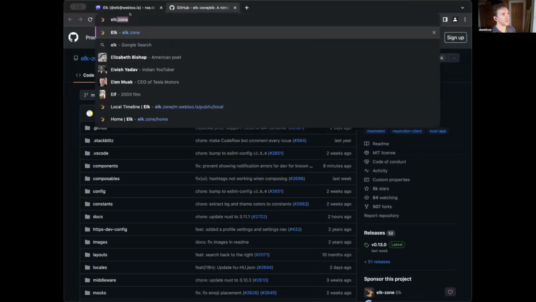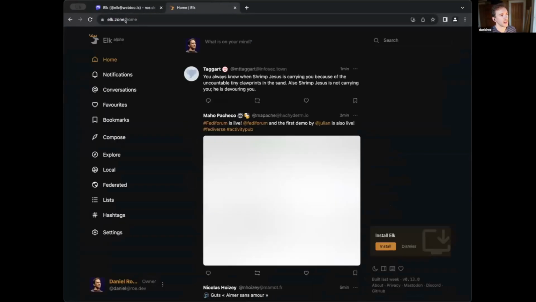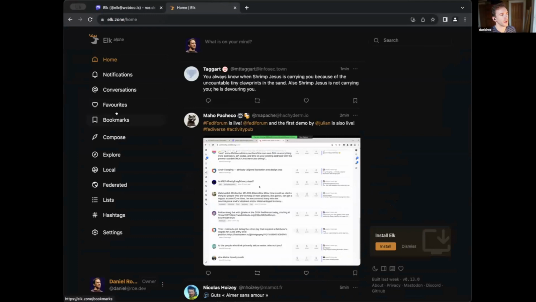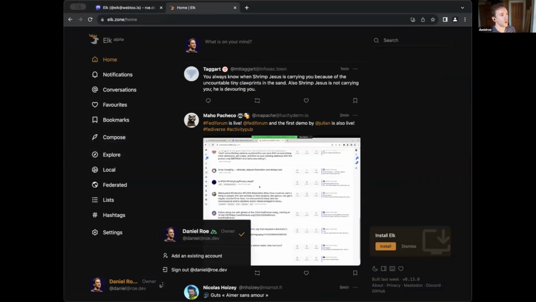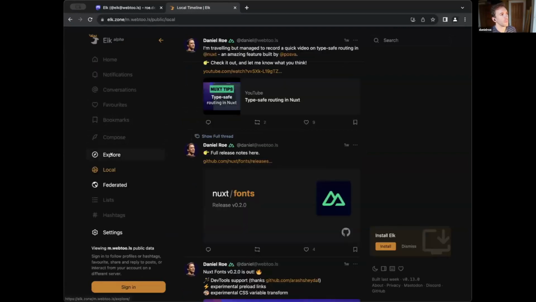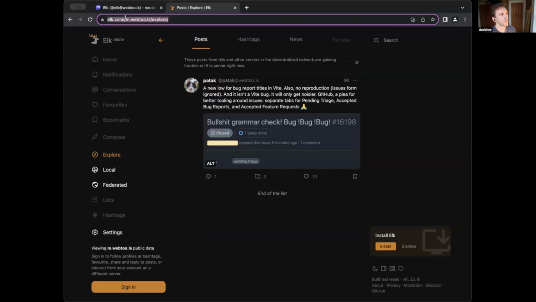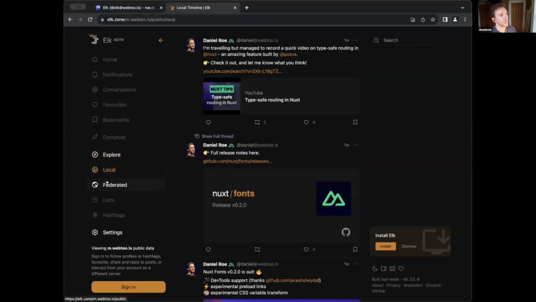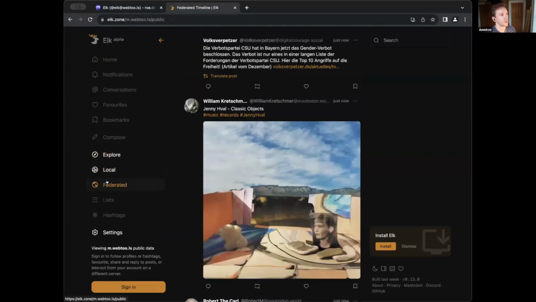It's at elk.zone. It's just a static web app. It runs entirely in your browser. There's no server component except for an OAuth authentication component. You can explore any server that you want just by putting the server after elk.zone, and you'll see the contents of that local server. You can also browse federated content and more.